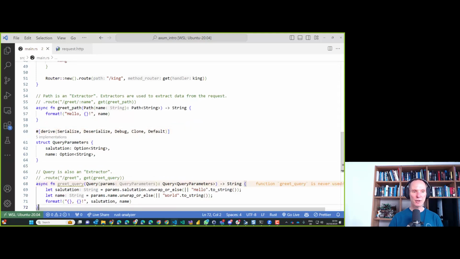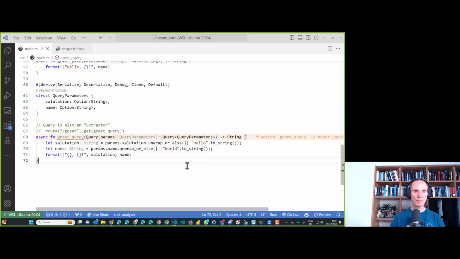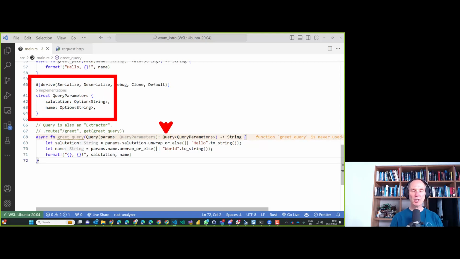Let's add the next extractor. Here you see the extractor. Now it's called the Query extractor. But the question is, what query string parameters do we offer? And the answer is this one. So you build a Rust structure. In our case, it contains an optional string which will become the salutation, an optional string which will become the name. Both are optional. And this is what we extract from the query string.